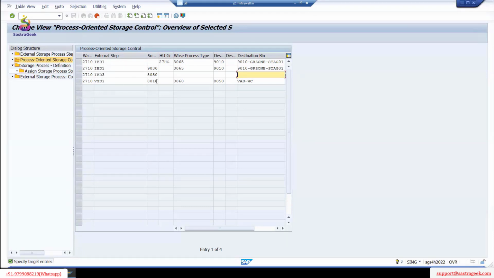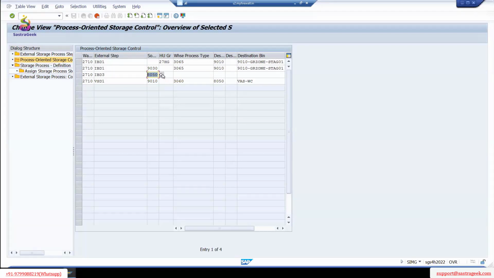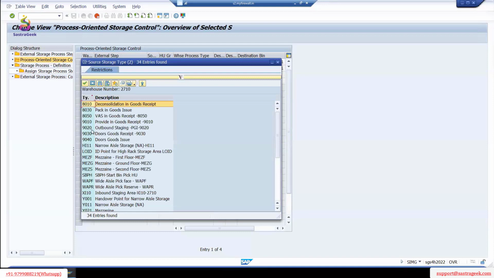As soon as the VAS should start from 9010. Okay, 9010, it should go to the loading 300. After that, so IB, we don't need IBD3. Okay, just I will try to put 8050, which is a VAS.